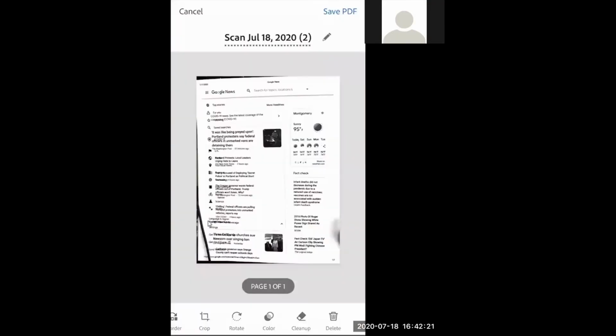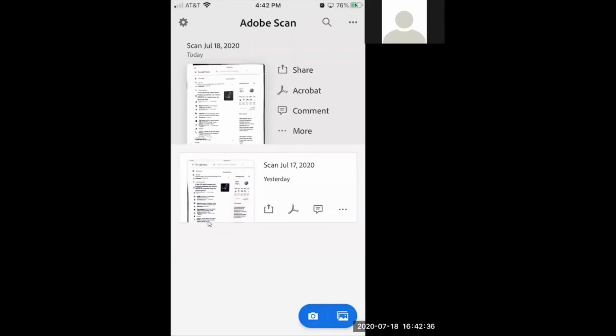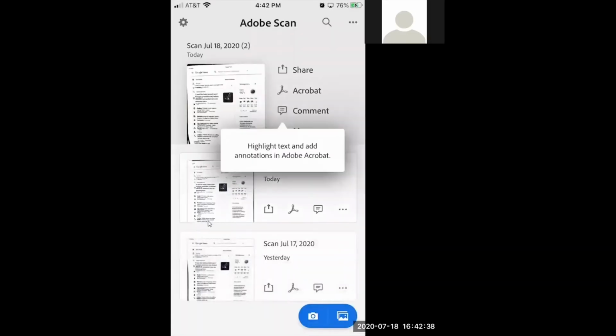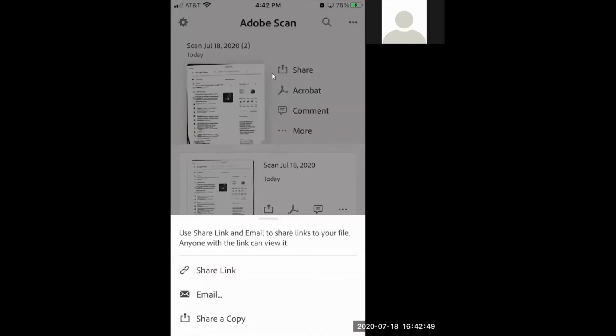Okay, tap on that icon, and then you see the document is scanned into a PDF. You will need to save it as a PDF file. So tap Save PDF, and see now the file is created, and you can tap Share to share or to send the PDF file to anybody.